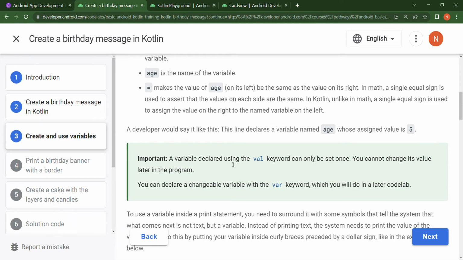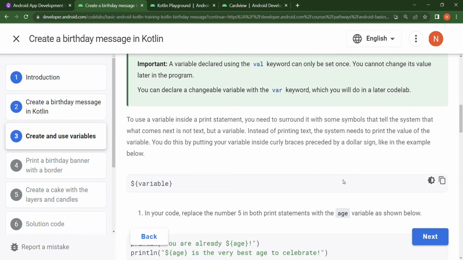A variable declared using the val keyword can only be set once. You cannot change its value later in the program. You can declare changeable variables with the var keyword, which you will do in later code labs.